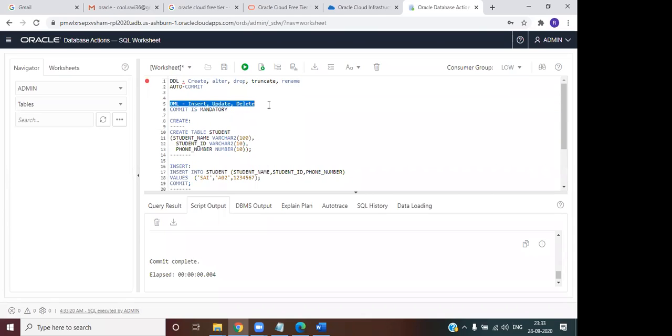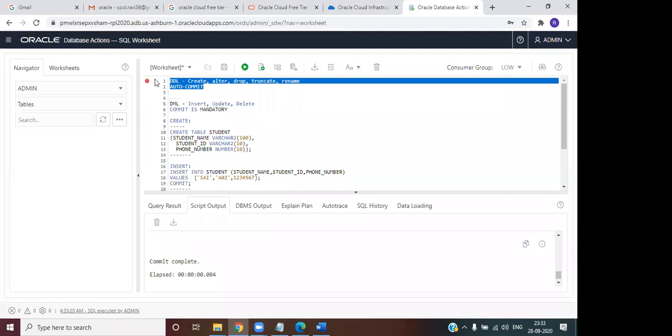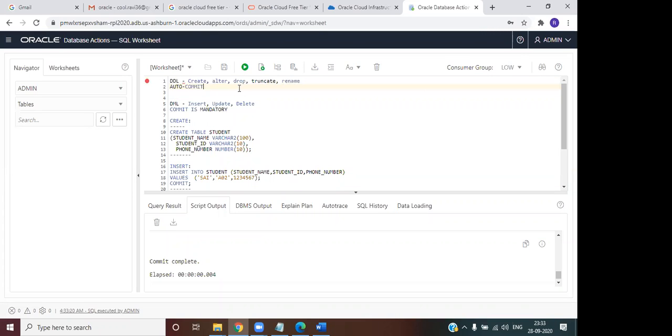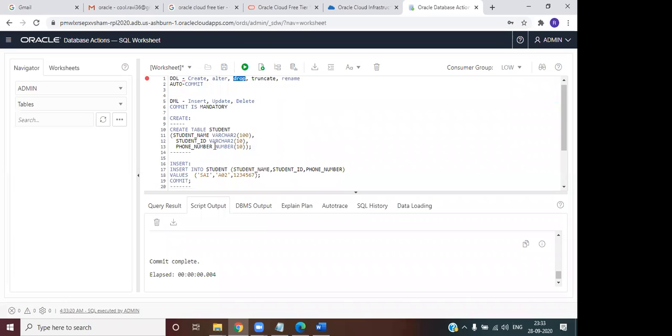So what are DMLs? Insert, update, and delete. But coming to DDLs, these are all auto commits, right? And then coming to the drop, we'll see the drop at the end.